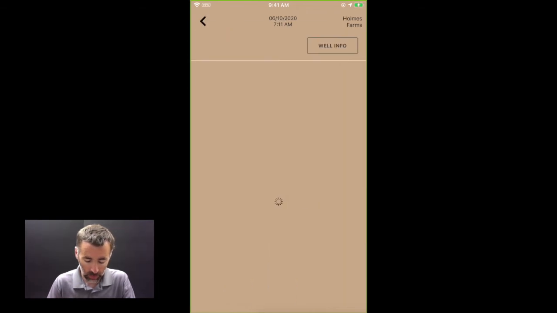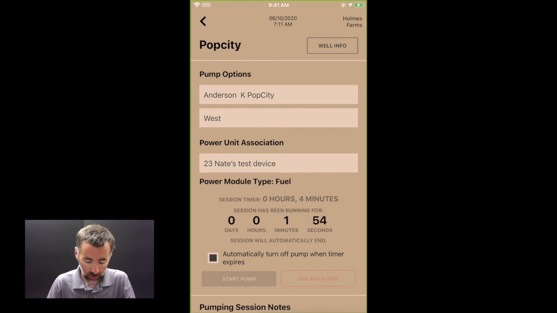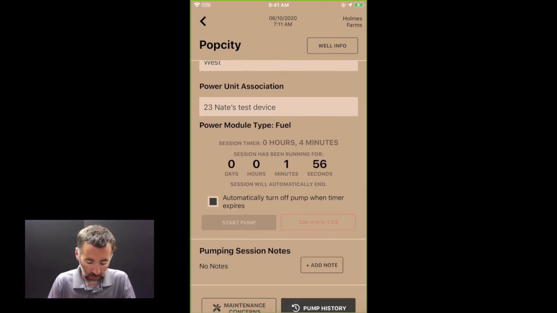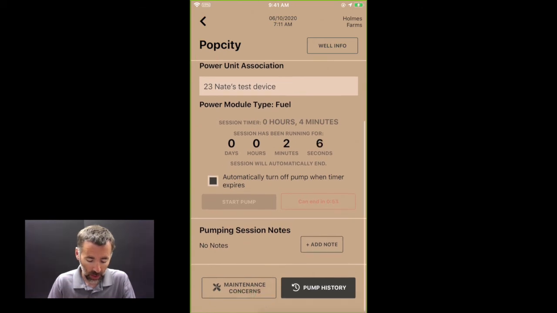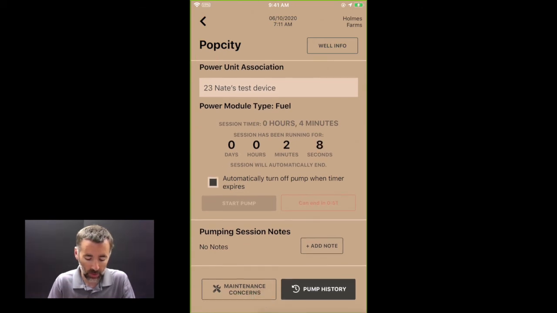We go to Pump Options and look at it, and here we are. We have session information right here. This session is going to run for 0 hours and 4 minutes. Current run time is 2 minutes and some seconds. And then in text it says the session will automatically end. That's important, and you can see the automatically turn off pump option is checked.